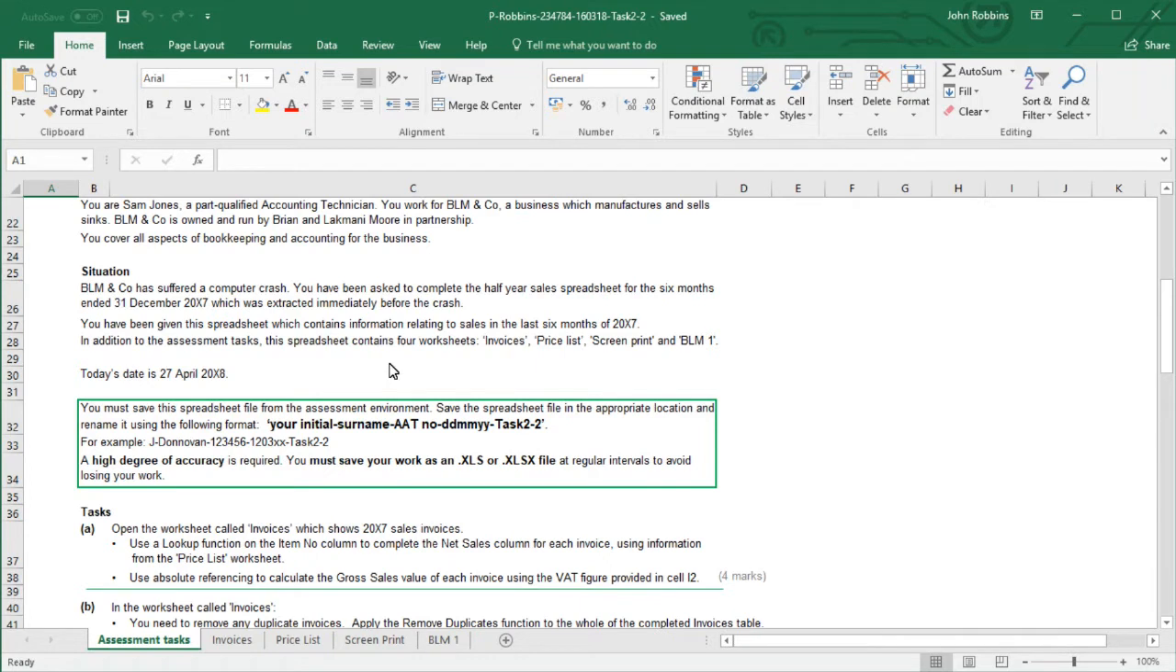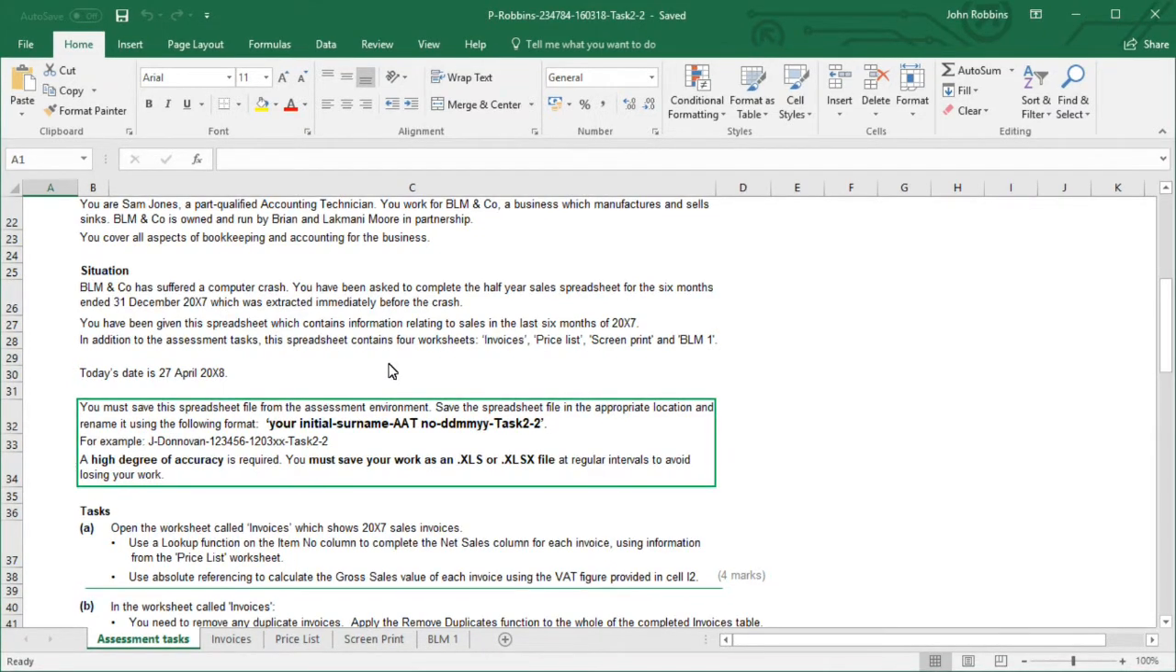So we're told that we need to open the worksheet called Invoices, which shows 20x7 sales invoices, and we're going to need to use a lookup function on the item number column to complete the net sales column for each invoice using information from the price list worksheet. Then we're going to be using absolute referencing to calculate the gross sales value of each invoice using the VAT figure provided in cell I2.